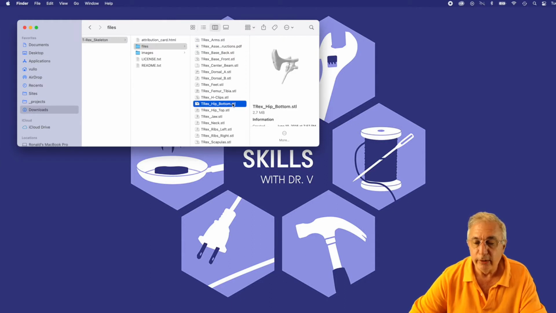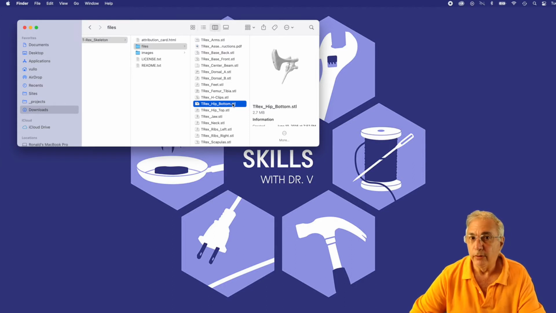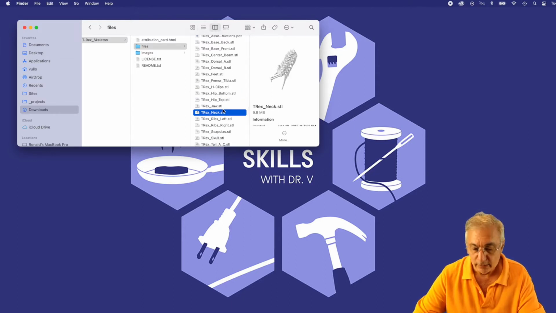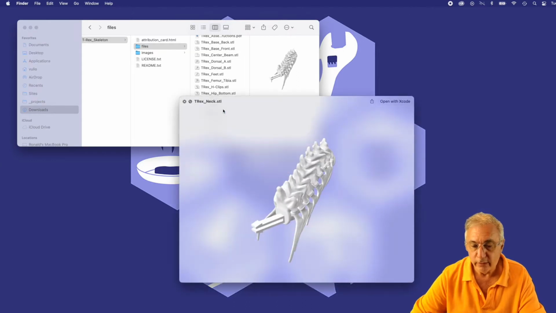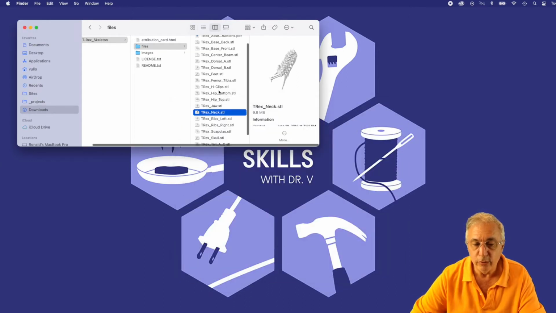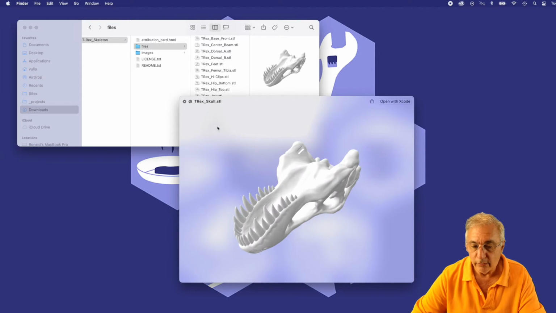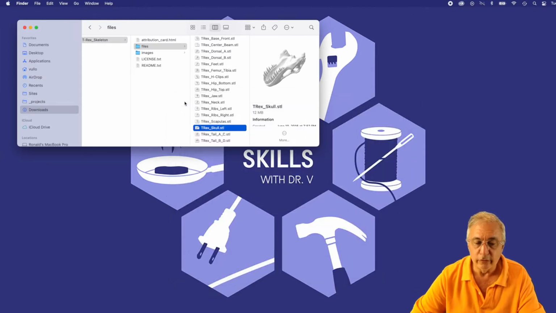But STL files are 3D model files. It's a very common file format for 3D printed models. And you can see that you'll get a preview of them in the Mac. Okay, so there's the skull. So I'm going to start with the skull because that looks like a cool thing to print, and there are a lot of files here to print.